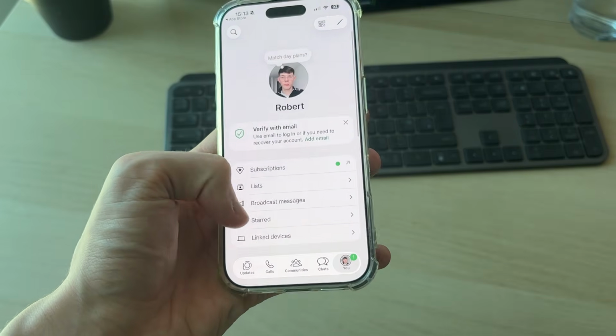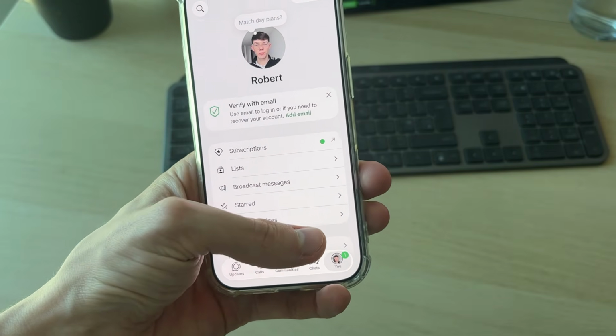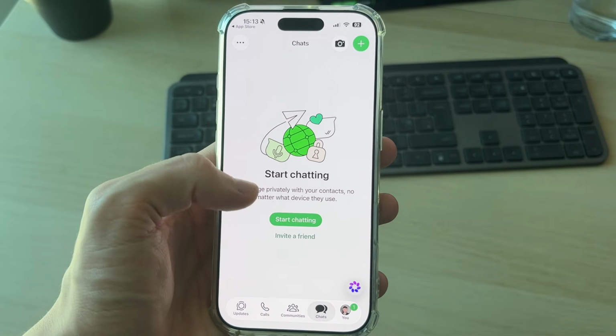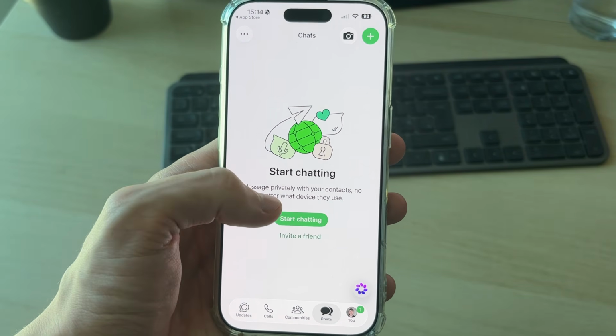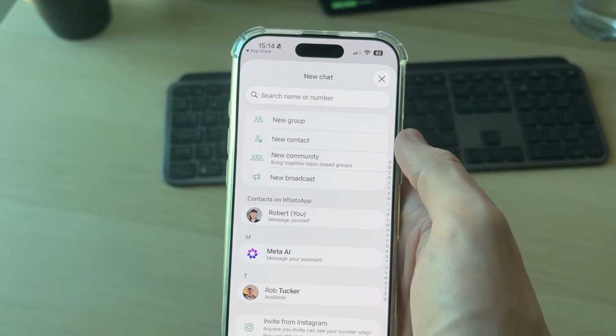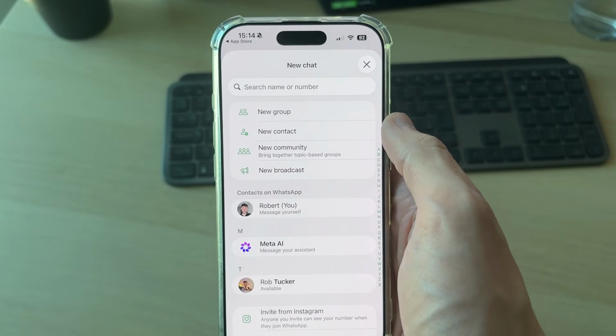And you can go through here. But honestly, we don't need to use these too much right now. Let's go and focus in on messaging for now. So let's get started. So what we can do is go and press start chatting here, or go and press the plus in the top right. It'll open up the same list. You can see it's called new chat at the top.